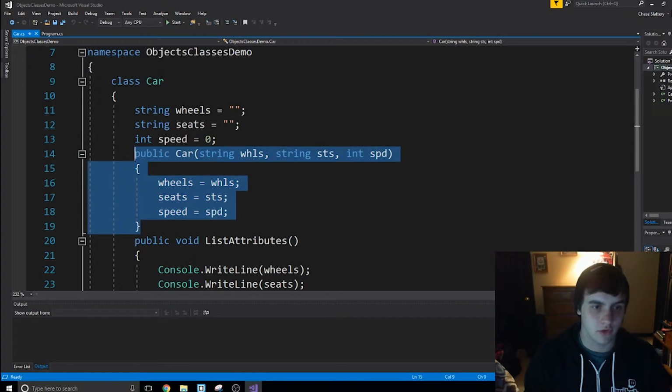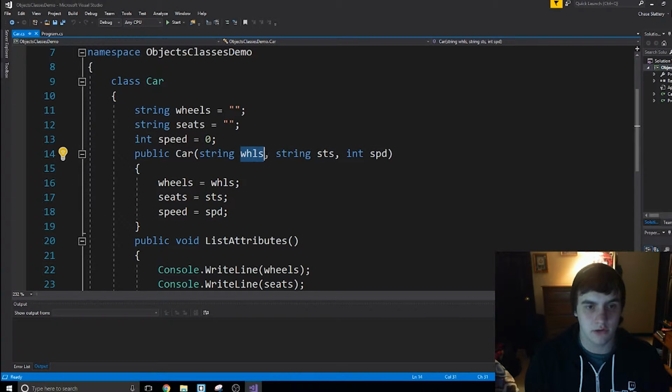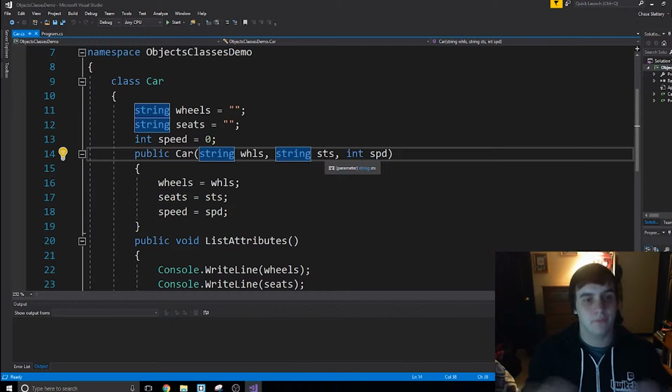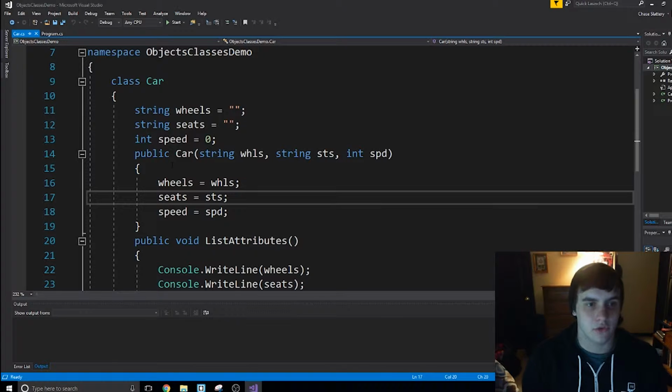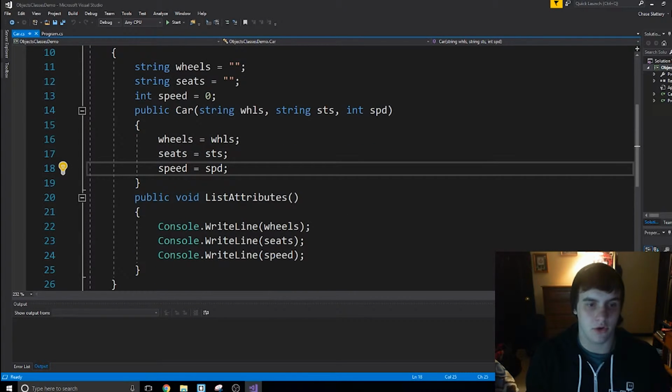Now, what you do is you set up a constructor for your class, which is right here. It takes in 3 variables: a string for the wheels, a string for the seats, and an int for your speed. I have these as strings, but they could be ints. You can flip them around. When you create a car object, you pass in these 3 values, and then in that instance of the object, it will set your wheels variable, your seats variable, and your speed variable equal to its respective value.